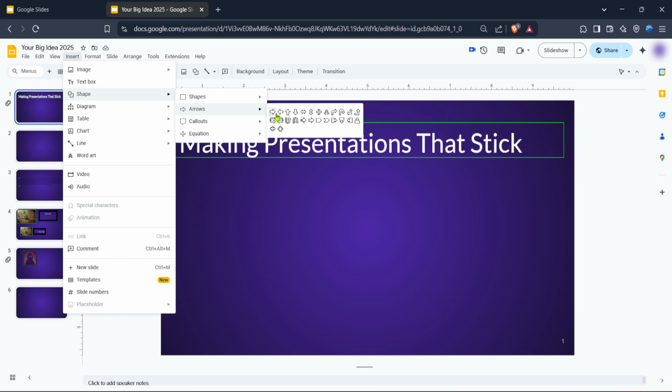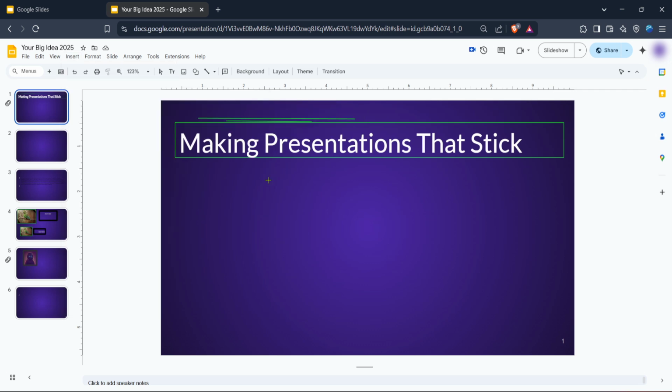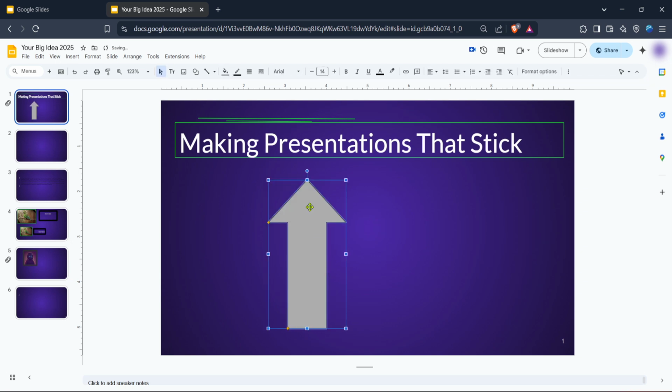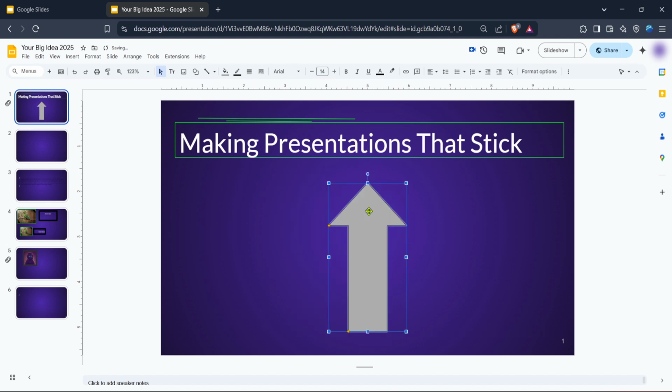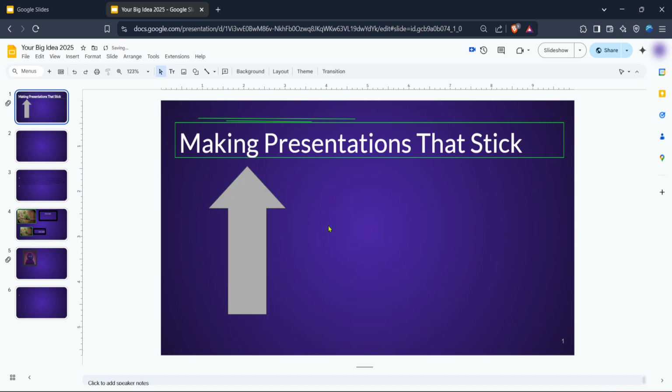Once you've clicked on your desired arrow, move to the slide where you want it placed. Simply click and drag your mouse on the slide to create the arrow. You can adjust the size and direction by clicking on the arrow and using the blue corners or sides that appear around it. This flexibility allows you to tailor the arrow's appearance to match your presentation's aesthetic and functional needs.